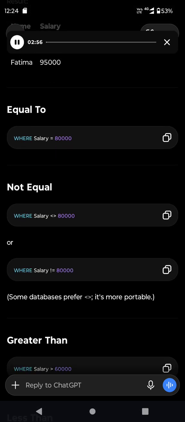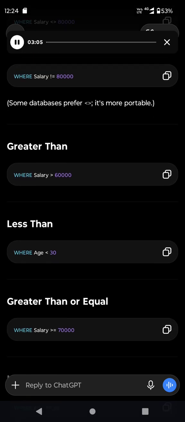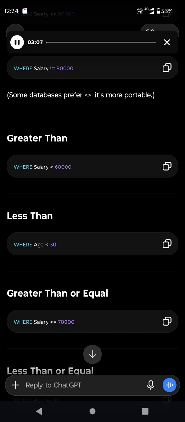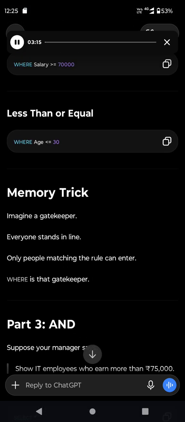Equal to. Not equal, or the alternative form that some databases prefer, which is more portable. Greater than. Less than. Greater than or equal. Less than or equal.